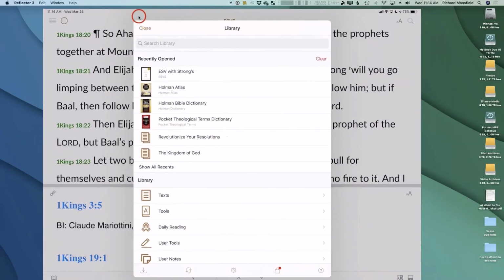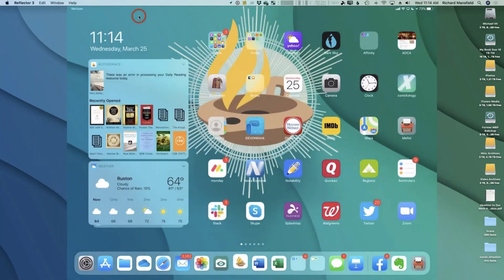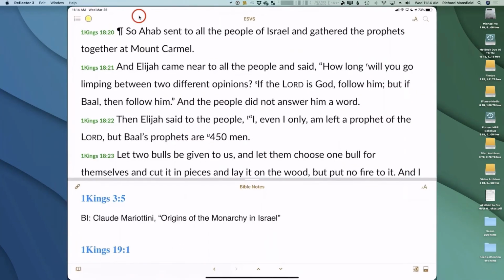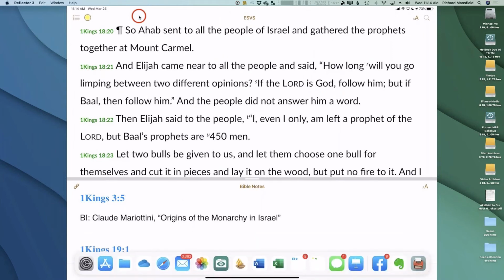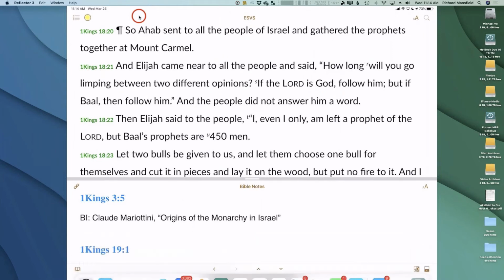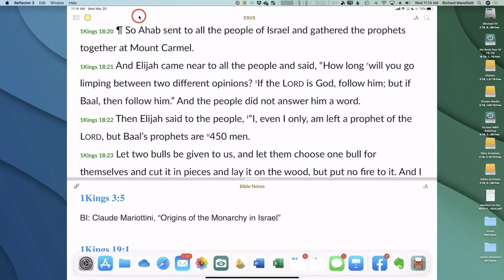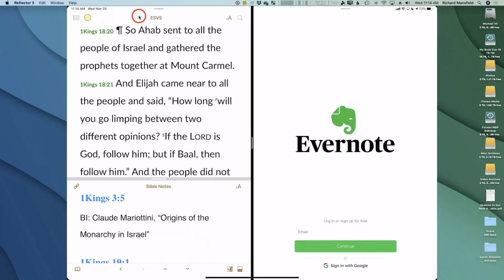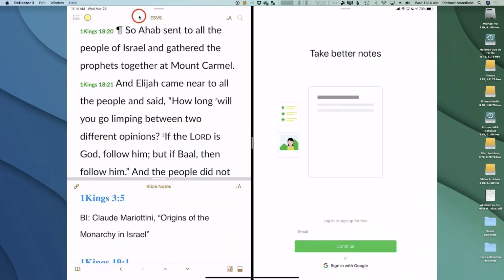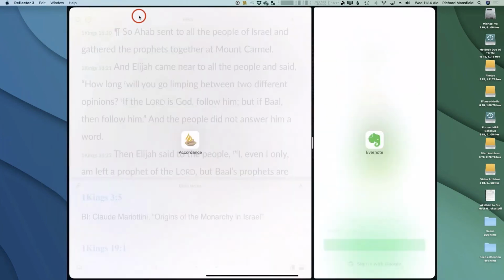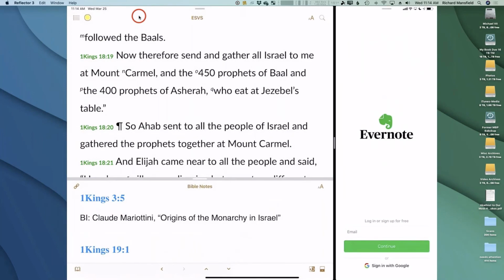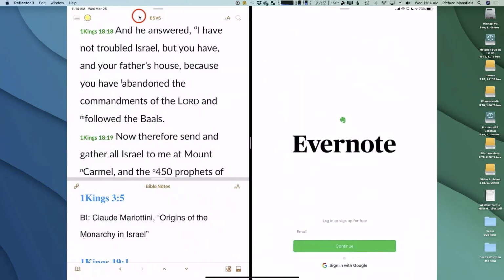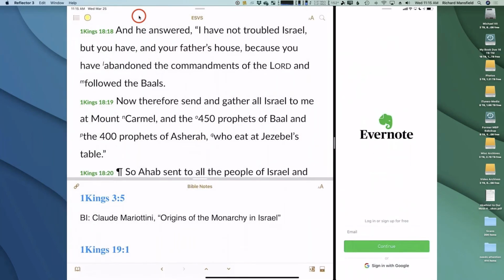Let me pull this back out here again. Let's go back just for a second. I was too busy looking at the actual device. So for something like Evernote, I'm not logged into it at the moment, but I can just pull in Evernote right here beside my text. I'm sorry that I didn't have that on the screen as I was sitting here doing it. But that's how I would do that.